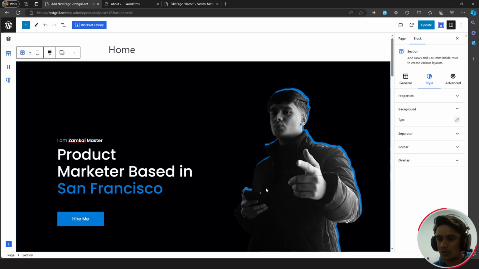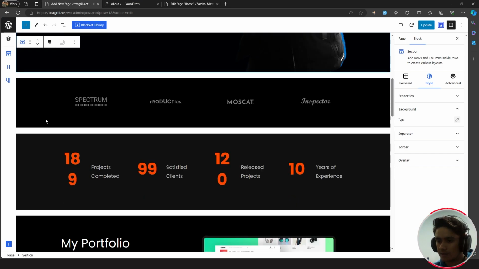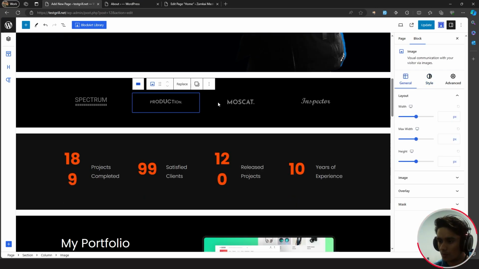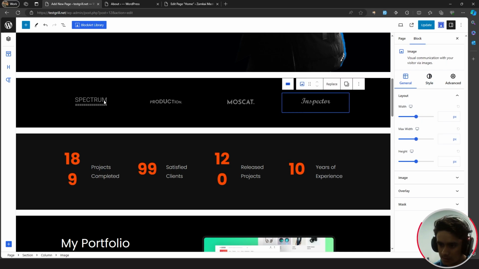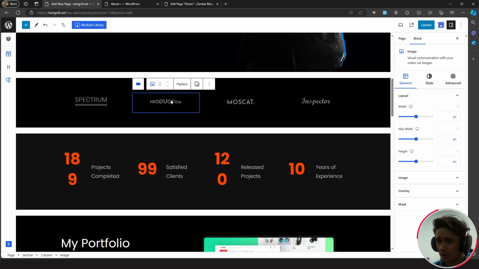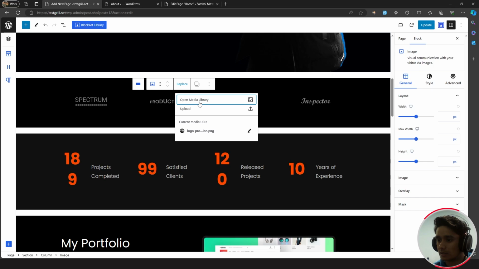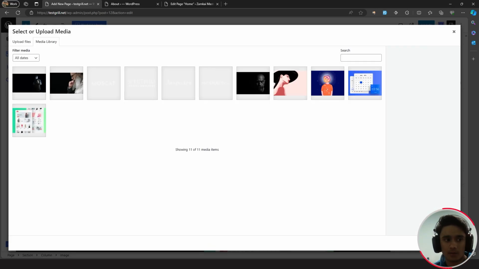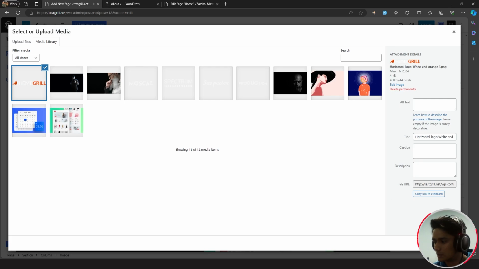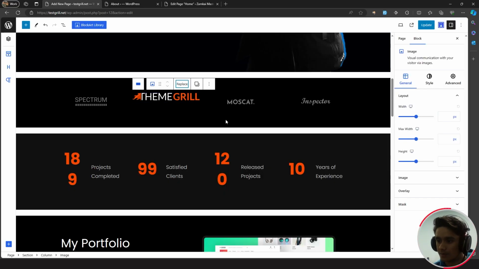Let's go back to our page and make a few changes. So here in this other section, we're using these different logos of different brands. You can change these as well. What you can do is simply click on the image and click on replace, and you'll have to open your media library. Once you've opened it, just drag and drop the images or the logos, select that, and there you go, this is how it looks.